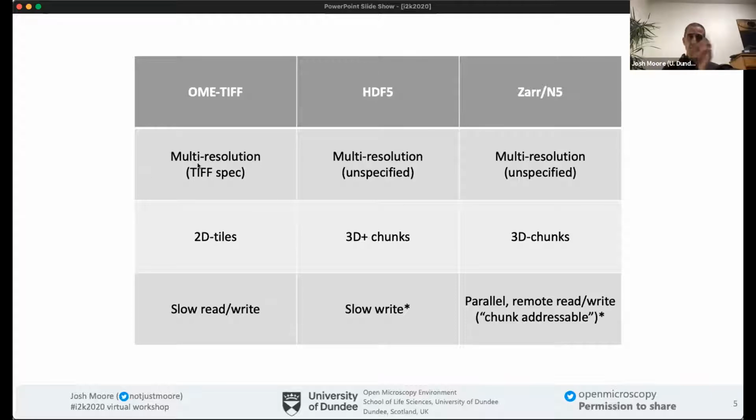So let's go through the table, look at some of the pros and cons, because that's what we'll be focusing on. So TIFF, once we added the multi-resolutions to it, is a viable format. This is actually part of the TIFF spec, so we haven't created anything new here. We're just making it available to users. With HDF5 and Zarr N5, you can store multi-resolution data, but there's no specification.